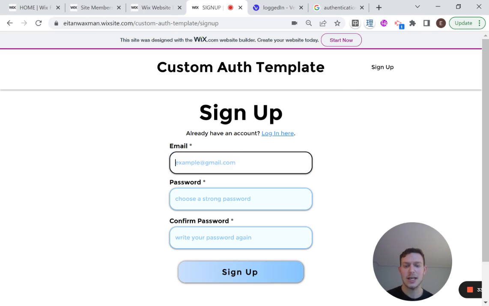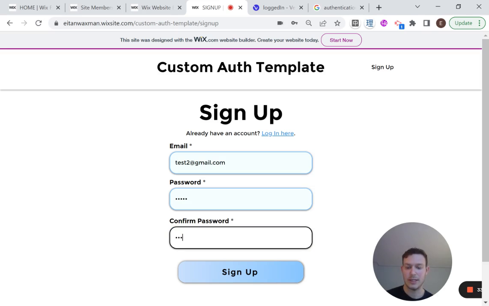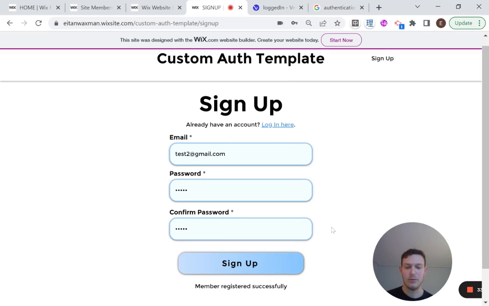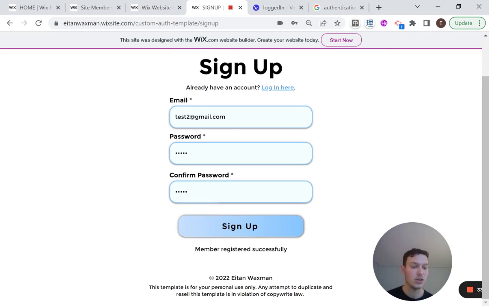And I'm just going to sign up using a new email address. So test2@gmail.com, and I'm going to use test2 password and test2 and click sign up. And we have member registered successfully. So the switch that I made from using .then and catch to async await was successful. And we're going to be using async await later on as well.